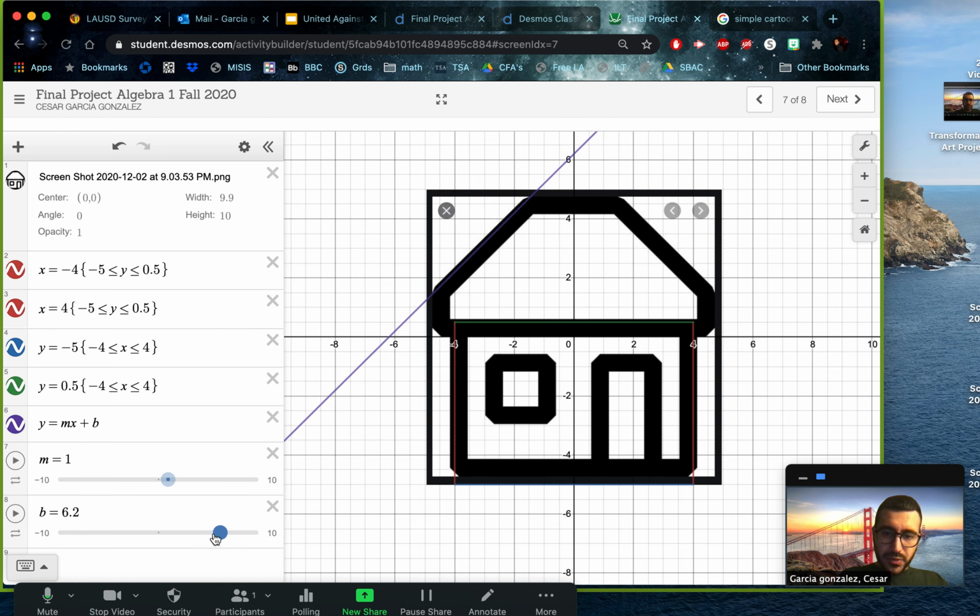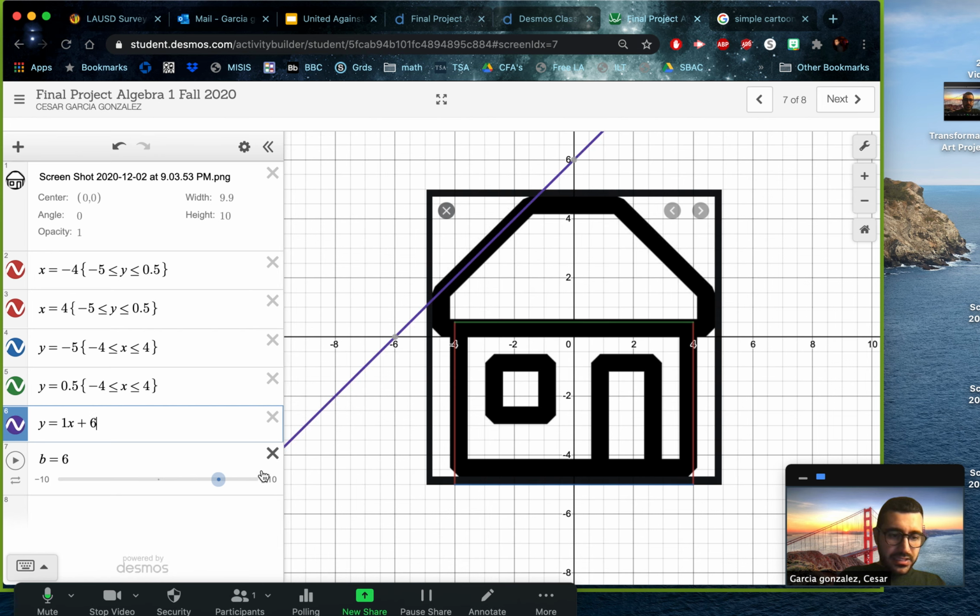It seems like we have to go up. I'm going to put it at 6. The slope is still going to be the same. Delete the m, put a 1. Delete the b, put the 6. And delete the slider so you don't mess up later on. All right.